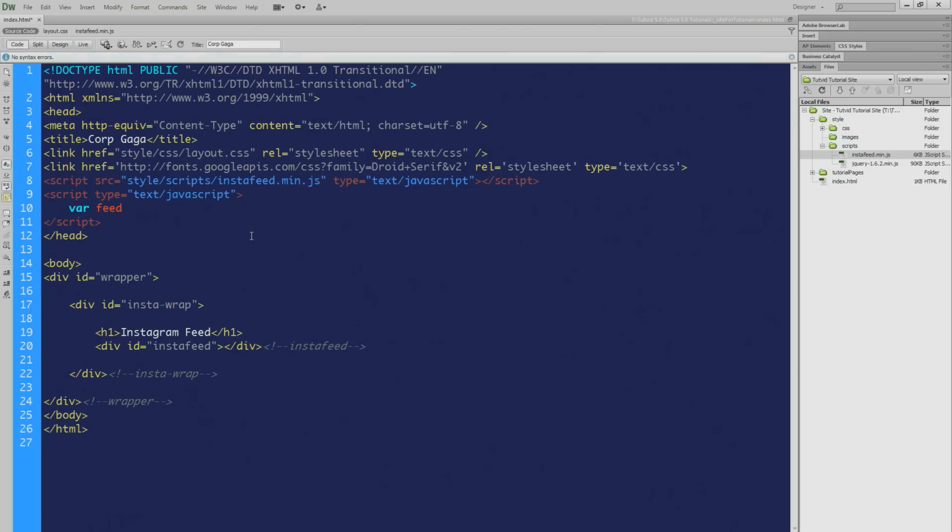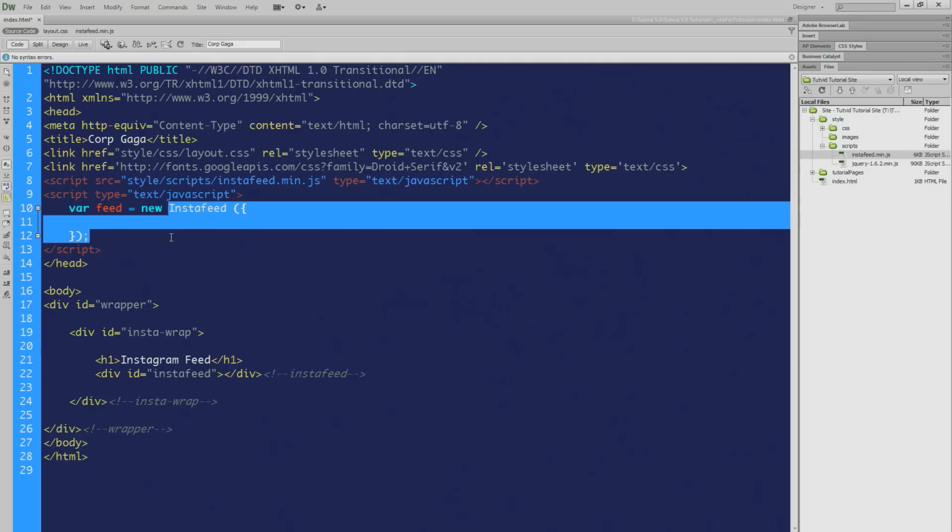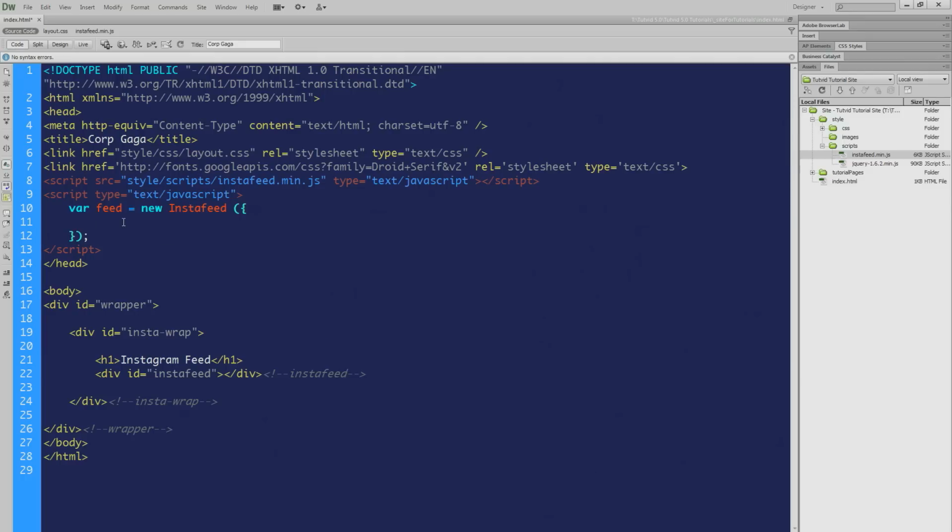This is just basically right from the example on the instafeed.js site. So var feed, and it's going to equal a new instance of the Instafeed. And we're going to say open parenthesis, open curly bracket, enter return twice, close curly bracket, close parenthesis, semicolon to close that off. So we've created this new instance of Instafeed, and we want to execute this function.